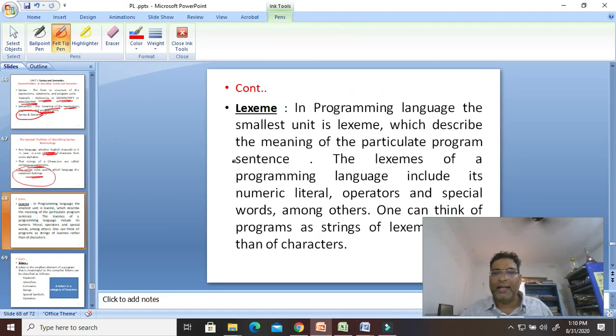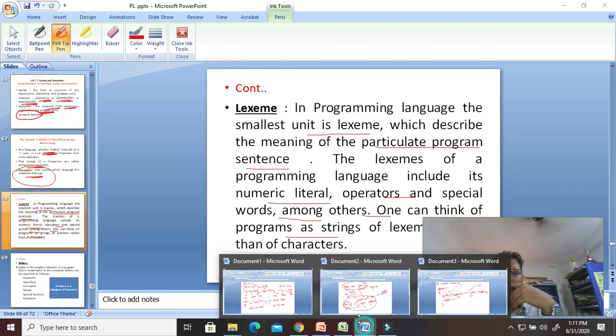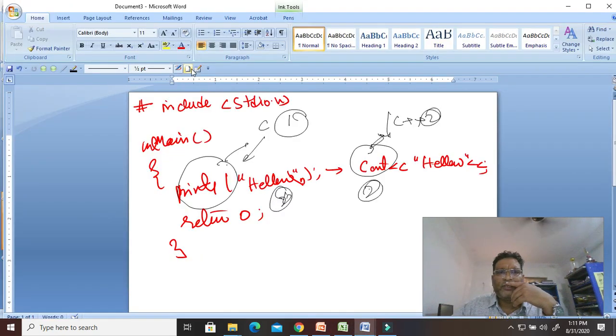In a programming language, the smallest unit is the lexeme, which describes the meaning of a particular programming sentence. The lexemes of a programming language include numerical values, operators, special words, among others, whatever it is. So we will see with an example. Let's go to an example. I'll take one more slide here.